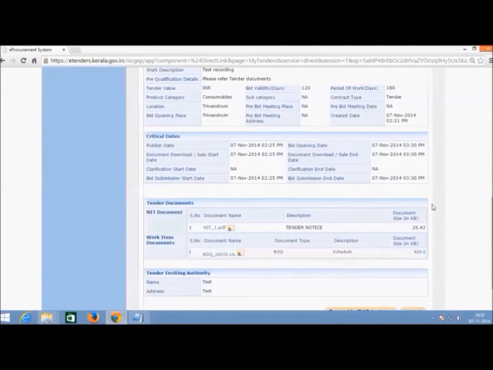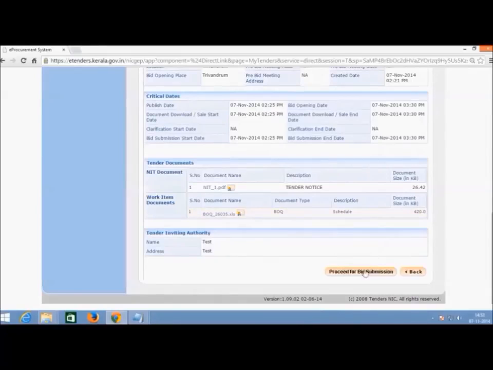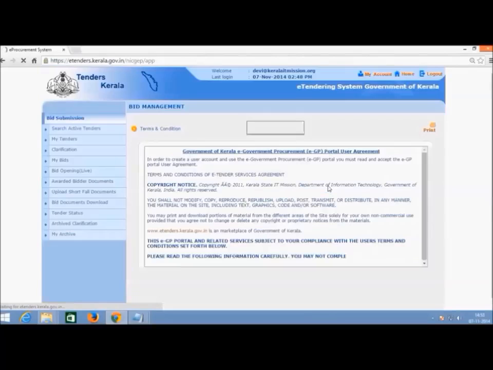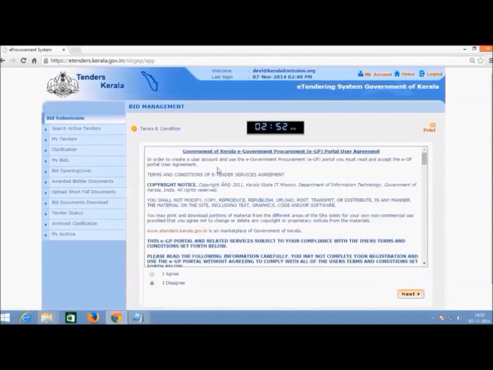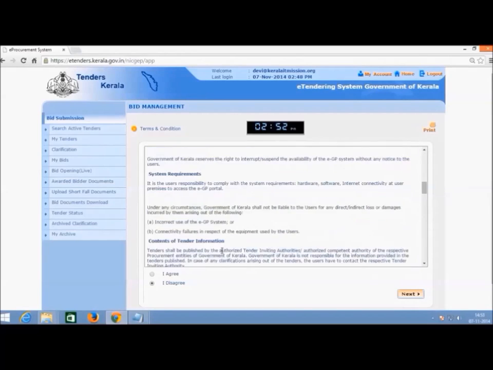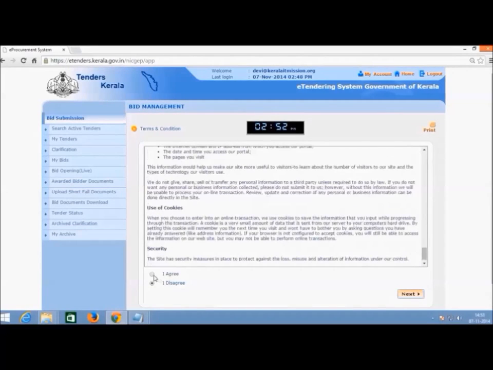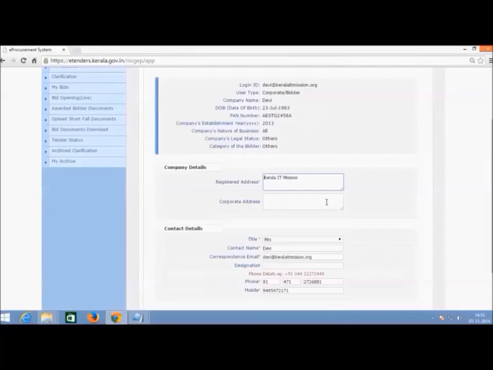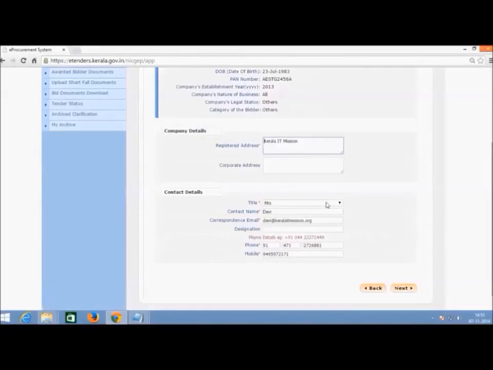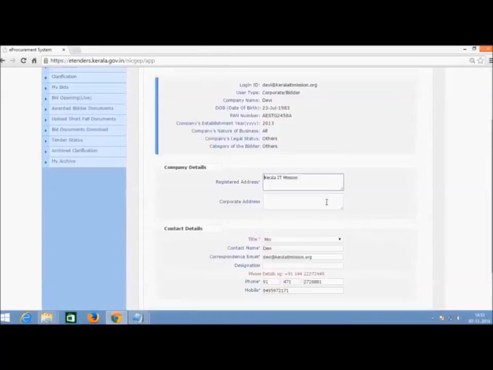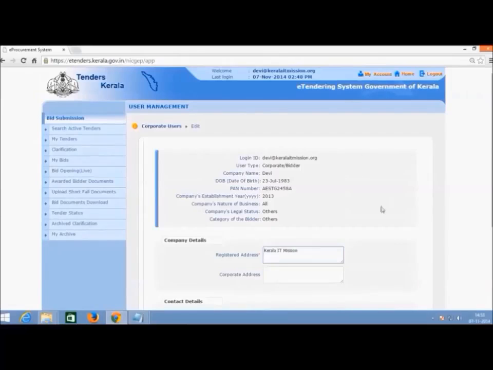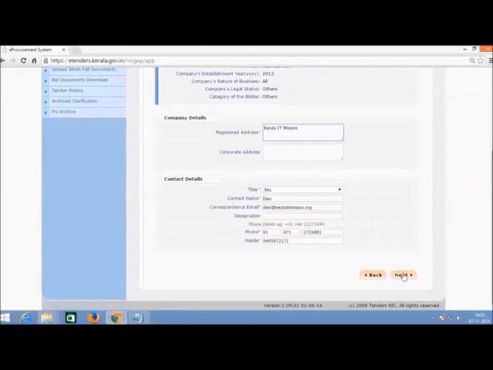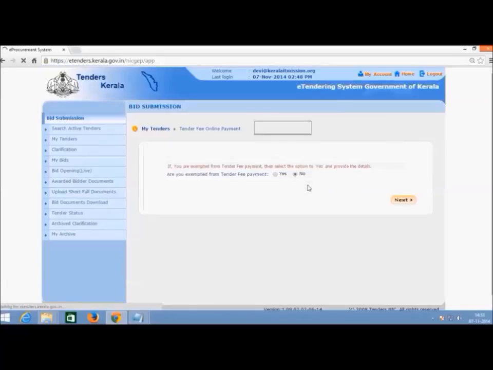Now we proceed with the bid submission by clicking on the Proceed for Bid Submission. First, a license agreement for using the e-procurement portal will appear. So we need to accept the agreement to proceed. For that, click I accept button and then click Submit. The next page will have tenderer details, say name, address, email, phone number, etc. Here we can confirm the details and then click Next to proceed.